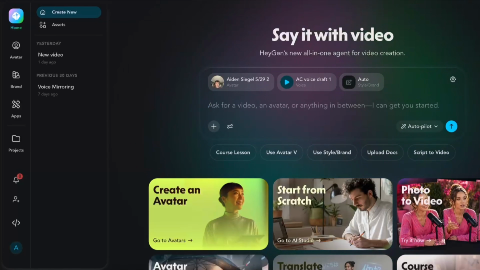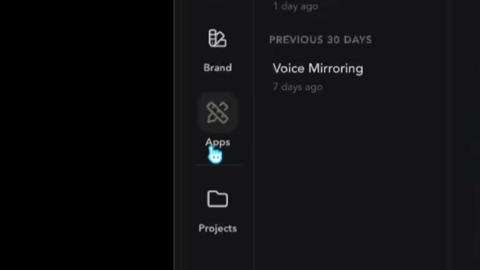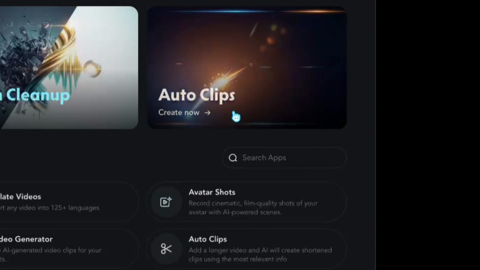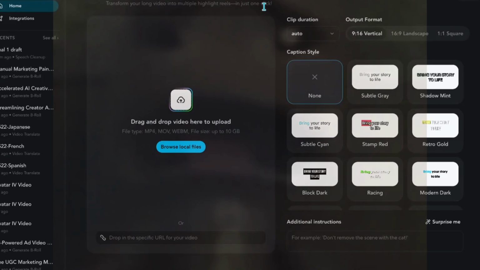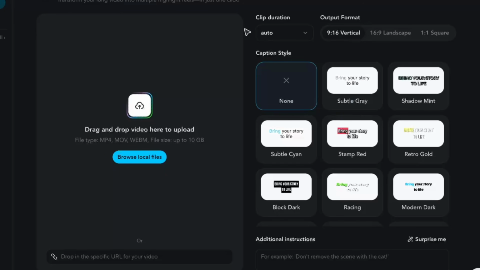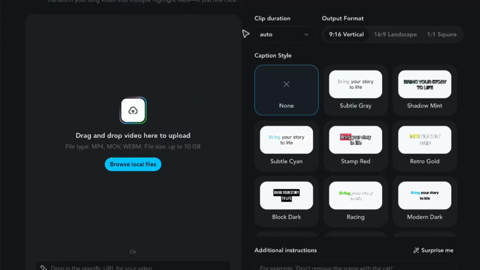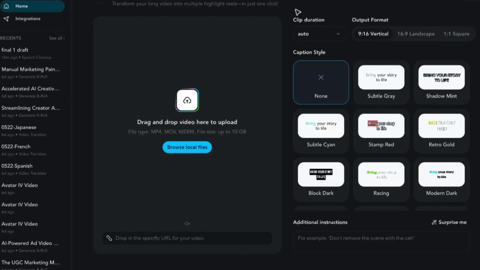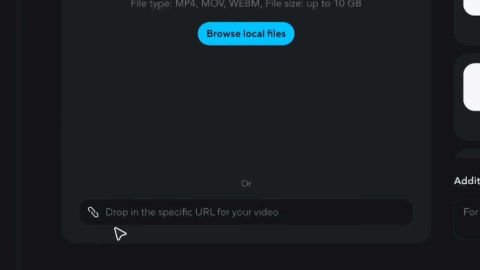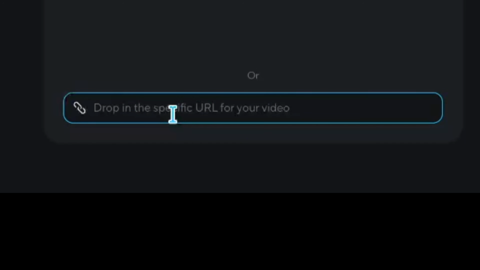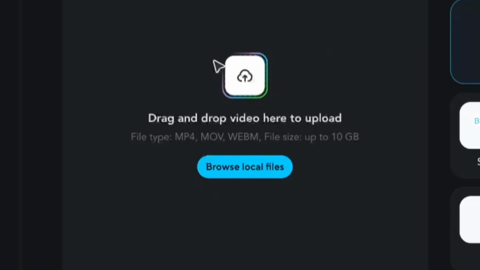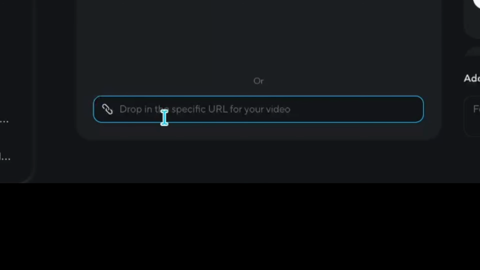But now first, to actually get to Auto Clips, all you want to do is head over to the left and click on Apps, and right here, you'll be greeted by Auto Clips. And that'll bring you to this super intimidating and scary UI. No, I'm just kidding. It's actually super simple. The first thing you want to do is grab your video from wherever it is, whether it's a downloaded file or if it's already uploaded to YouTube or wherever else you uploaded it. You can either click here and select the file that you have, or you can paste in the URL for your video.